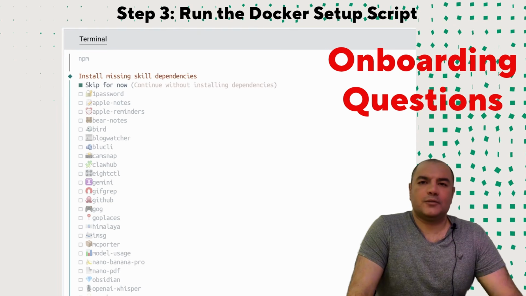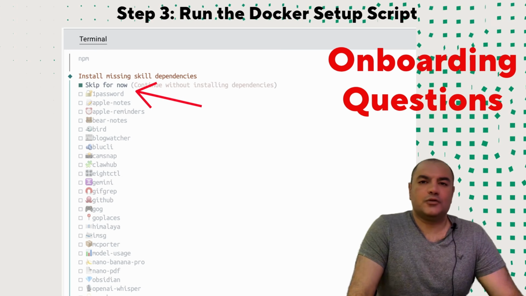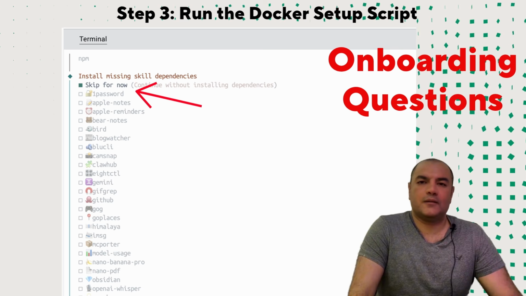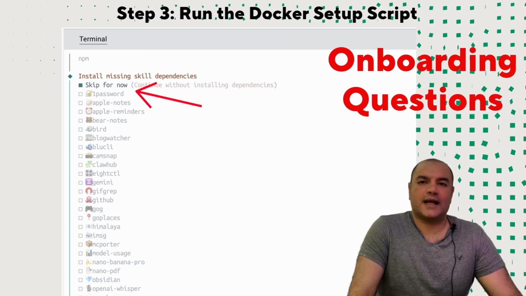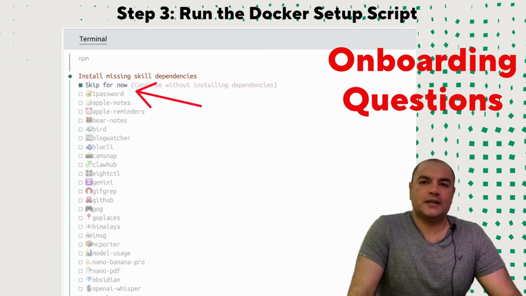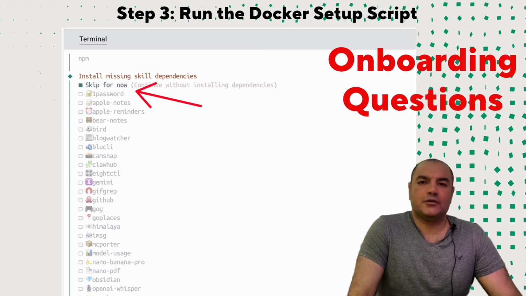For Install Missing Skill Dependencies, choose Skip for now. Use the spacebar to select it, then Enter to confirm. But why? Because we need to add several layers of security hardening, like access restrictions and sandboxing, before we let this bot install anything else.